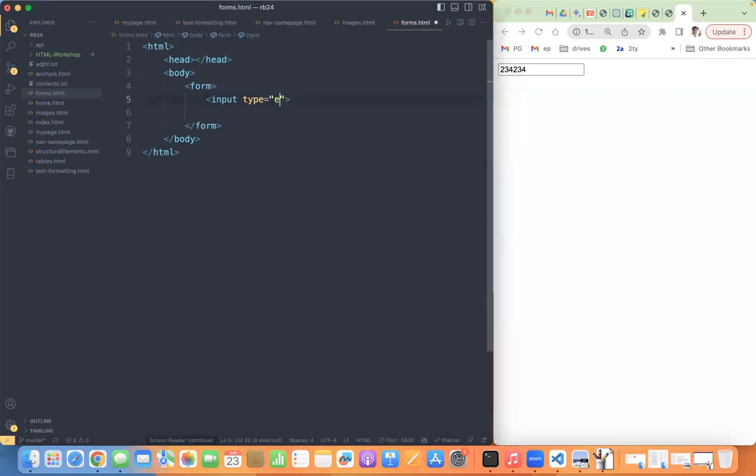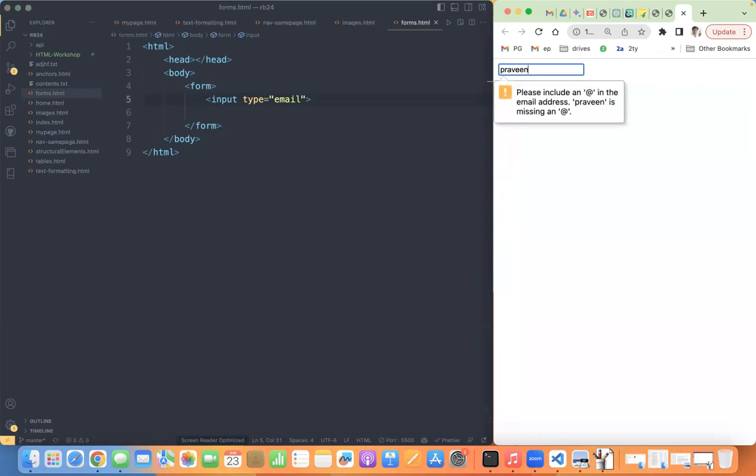There is one more element called email. So this accepts only email. దానికి ఎట్లా తెలుస్తుంది సార్? How does it accept only email ID? Suppose I said Praveen and enter. Can you see something? Please include @ in. So that is validating your input. This is what HTML5 is. The new HTML5 is also giving us some default validations.